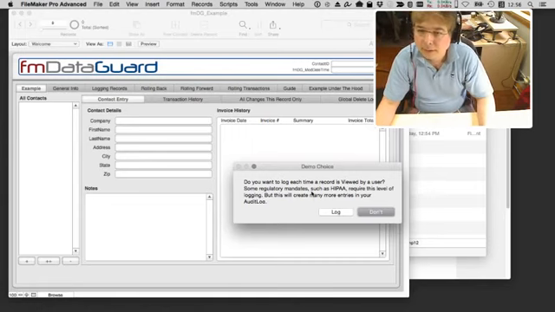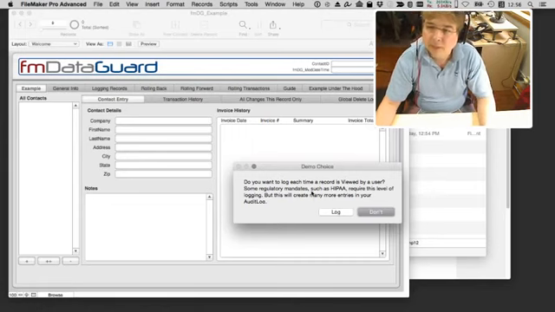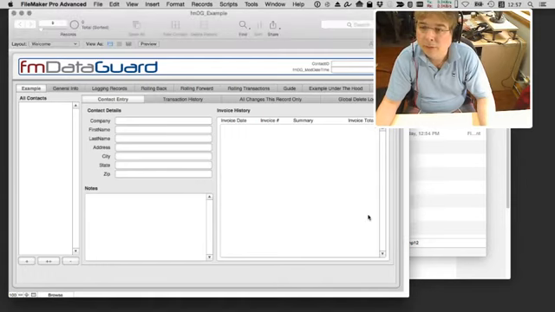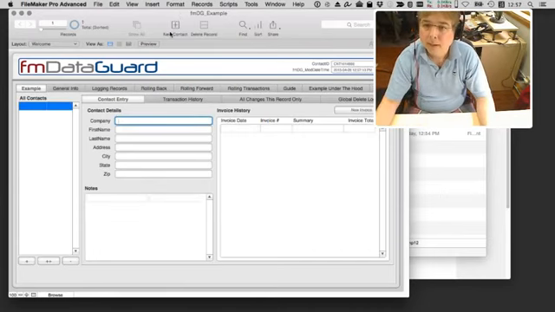And then here you've got the option of logging every time a record is viewed. I don't know if that's a requirement, but if it is, you can turn it on. But for this demo, I am not going to turn it on. Okay, so now we're in the fmDataGuard sample, and I'm going to go ahead and create a new record. And I'm just going to commit the record right away.